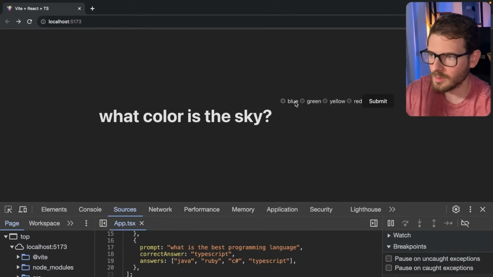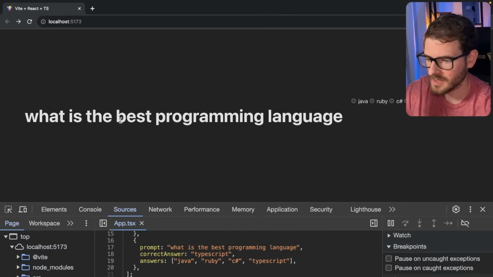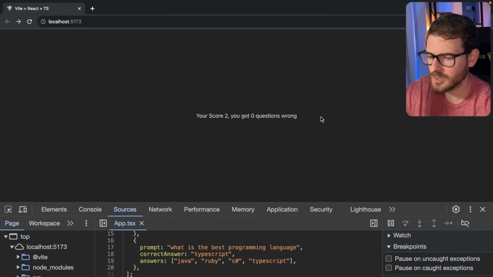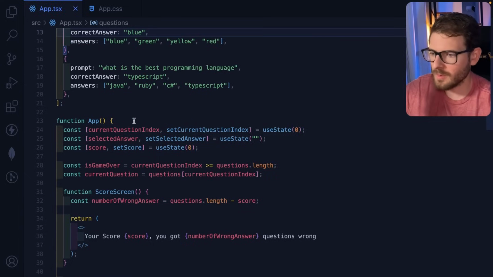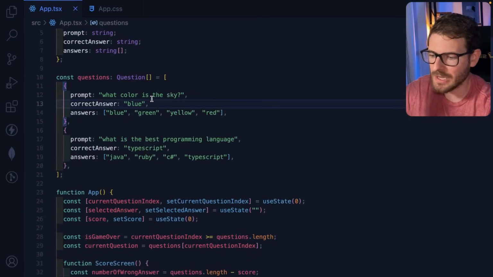All right, so now let's just test this. I'm going to go ahead and click blue. I'll click submit. What is the best programming language? I know it's off my screen, but I'm going to click TypeScript and we'll click submit. Okay, your score is 2. You got 0 questions wrong. Okay, so the overall functionality is like done.